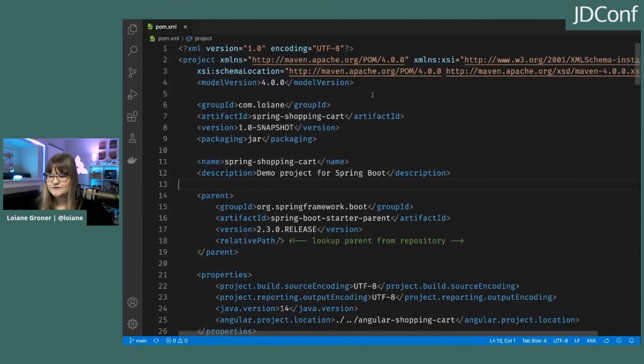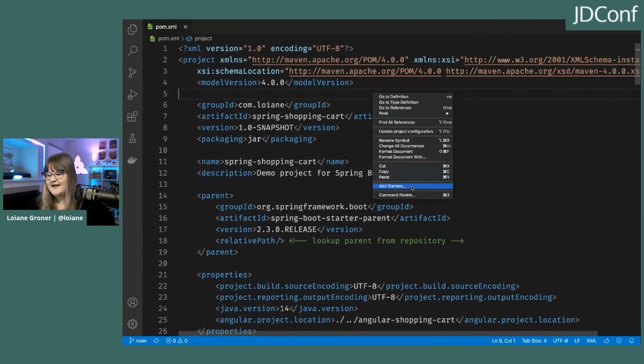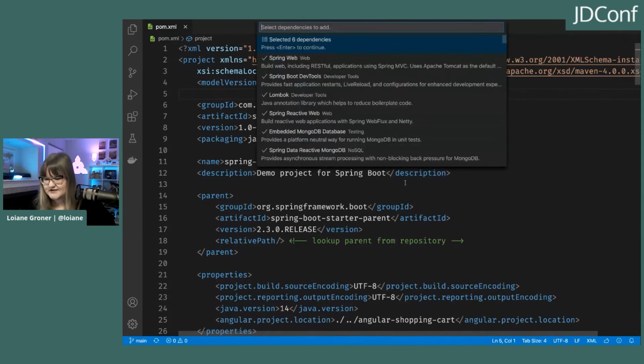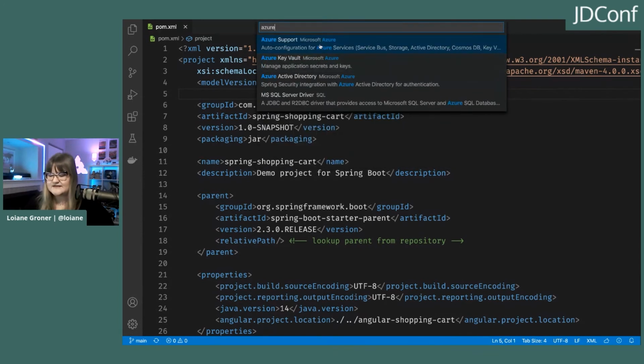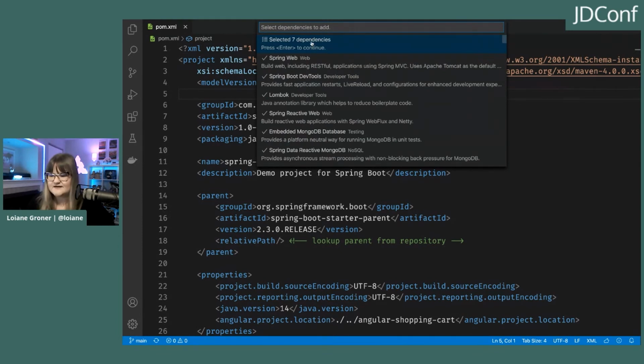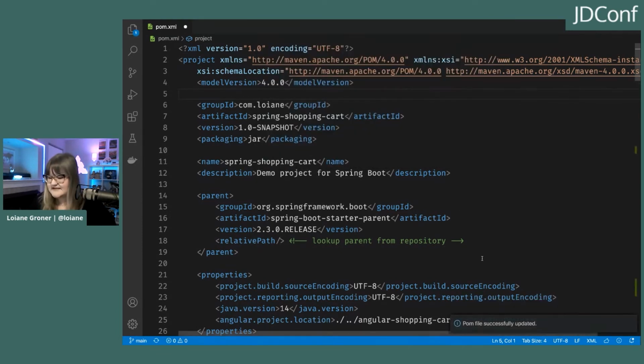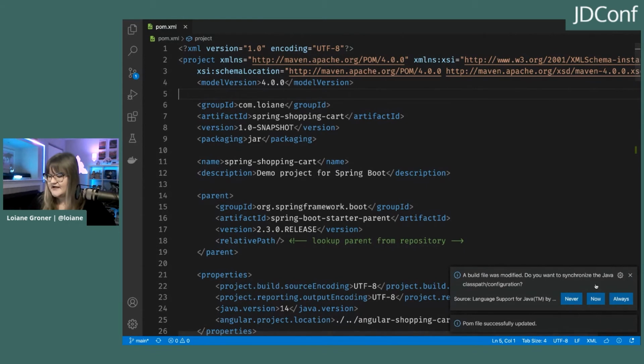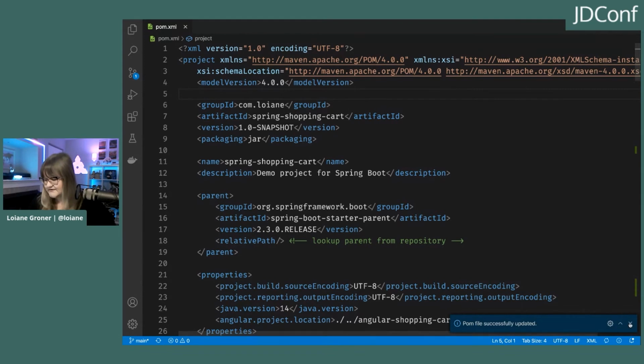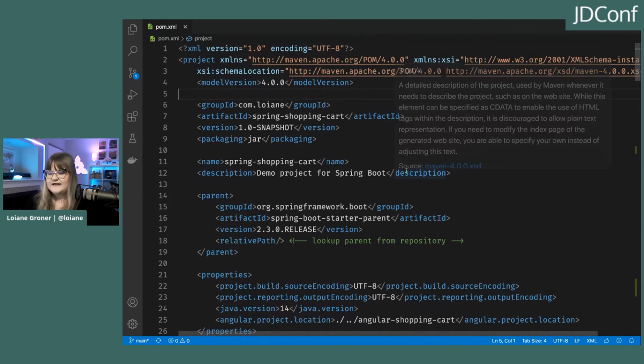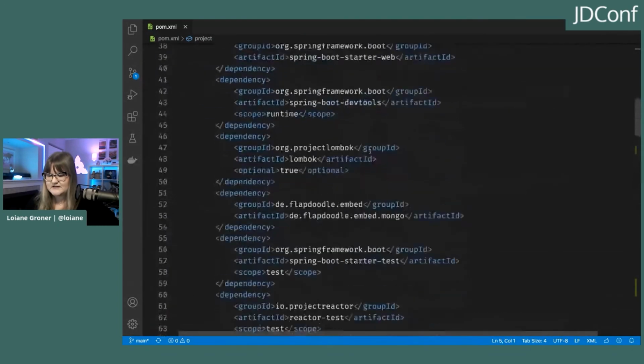So what I can do, right click, always remember the right click again, add starters, and I love this option. And here we go. I have all the dependencies here again. And what I can do, I can select the Azure. So this is going to get me support for Cosmos DB. Select the dependencies. I'm going to proceed because I want to refresh my whole project. It's going to refresh the POM configuration, and now it's going to ask if I want to synchronize the Java class path as well. So yes, please do synchronize, and I'm going to add this new dependency to my project. And this covers the Maven file.